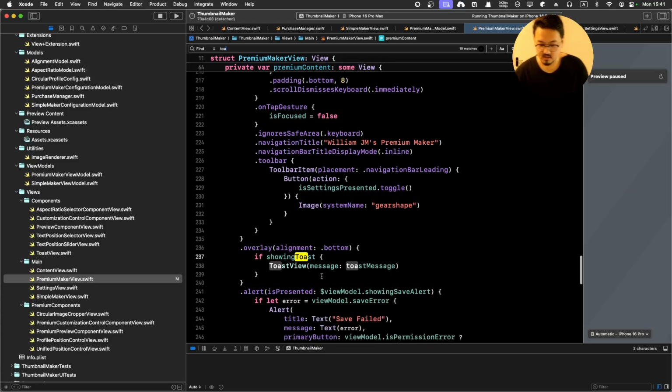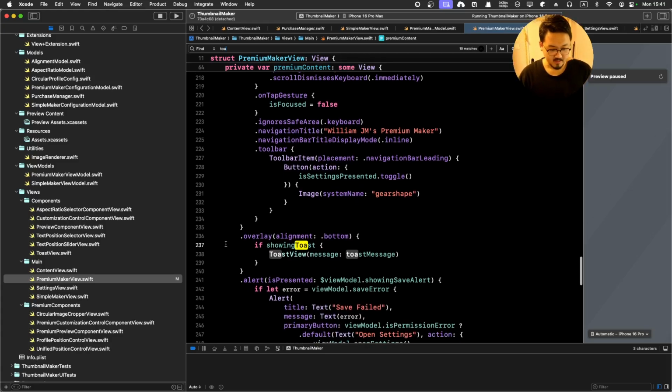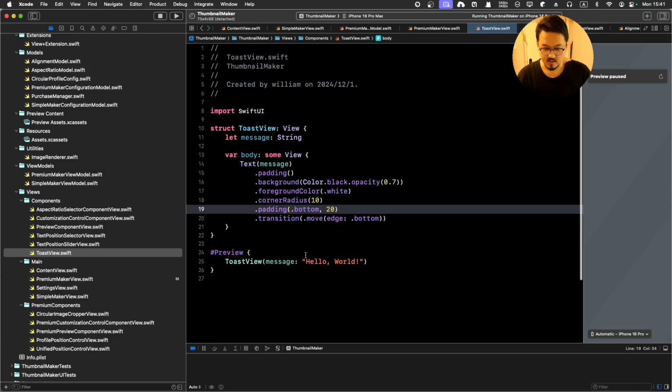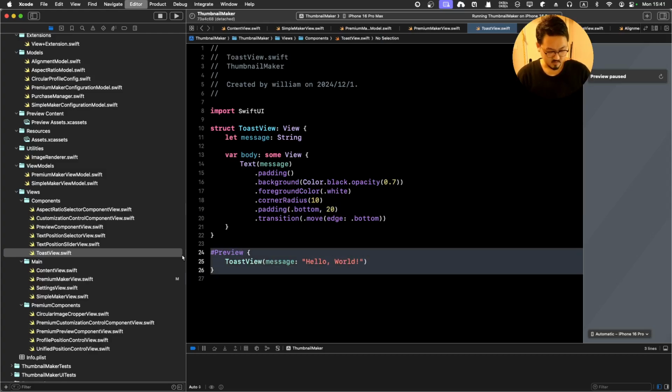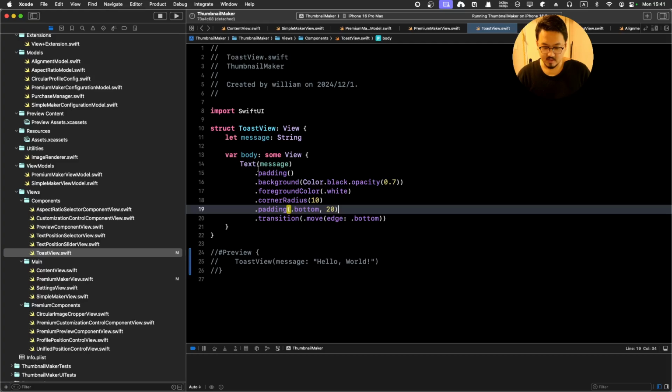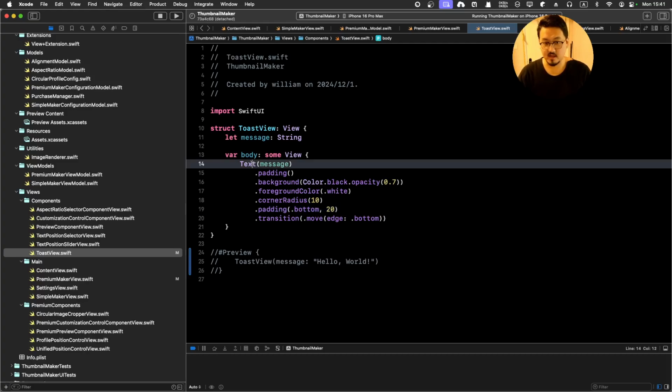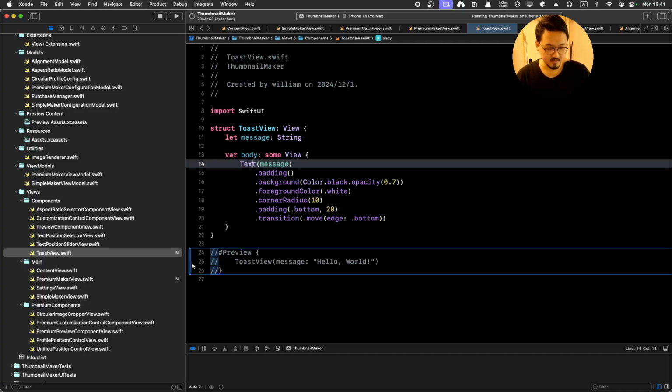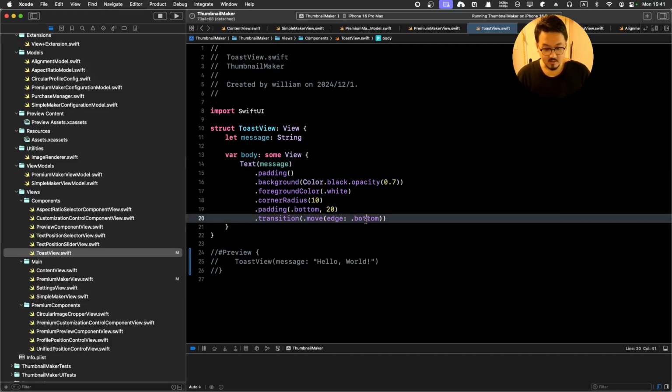Yeah, showing toast overlay. So every time you use that, it says you have 1 month left, and then there's a toast nicely showing up, floating a little bit. And I also made a toast view component. Preview, we don't need that. So basically, it's just a message, and the message really depends on how many uses you have left. Pretty simple.